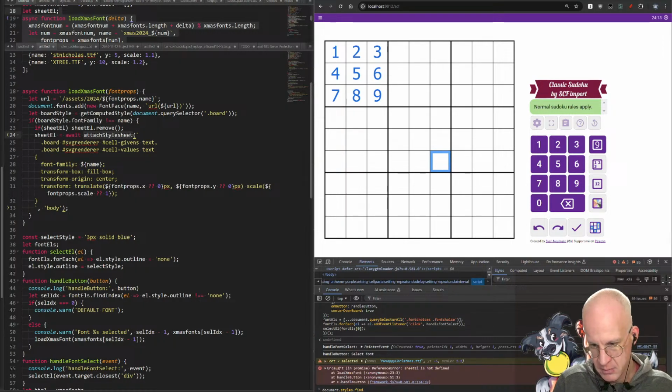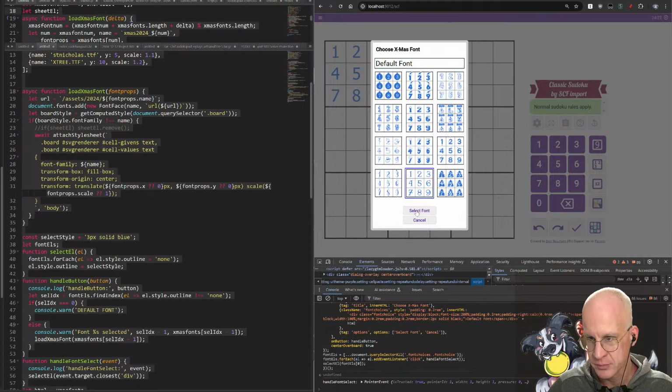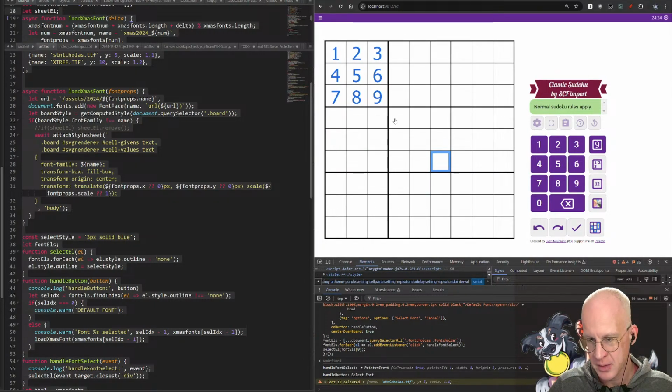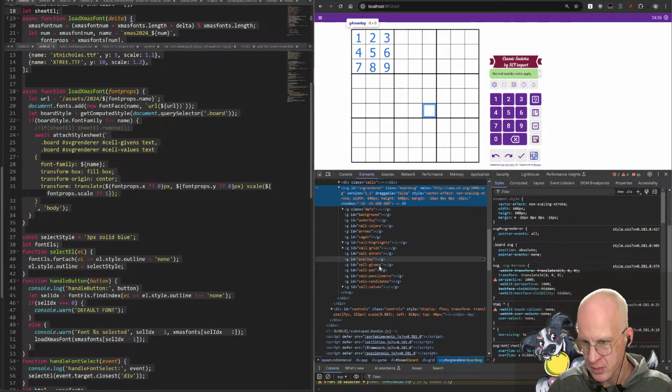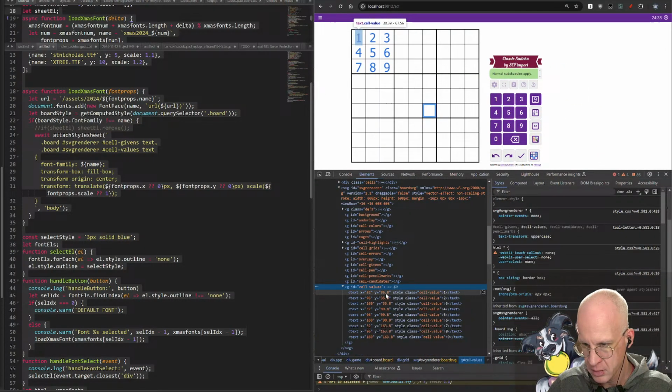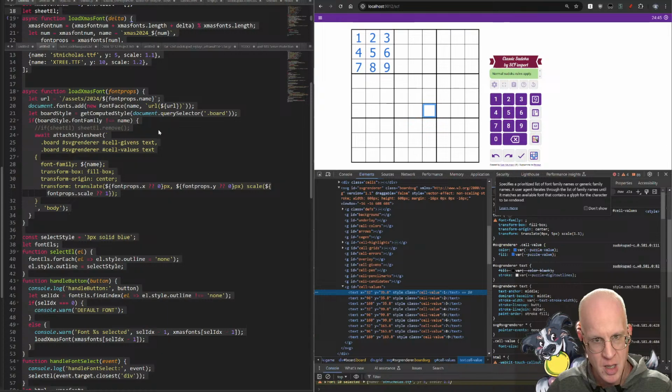Document.styles.find. Okay, deleting the previous style sheet. We'll sort that out in a sec. Okay, it did a thing, but it didn't do the thing, even though I feel like the thing should be working. Font family, nothing.